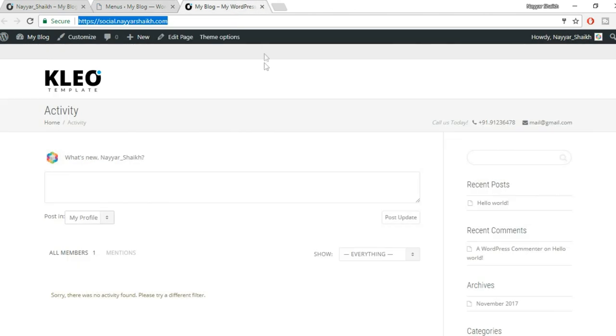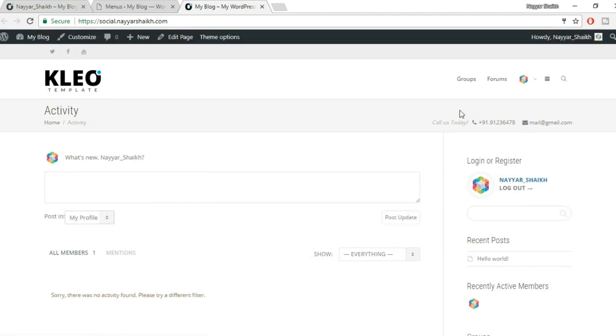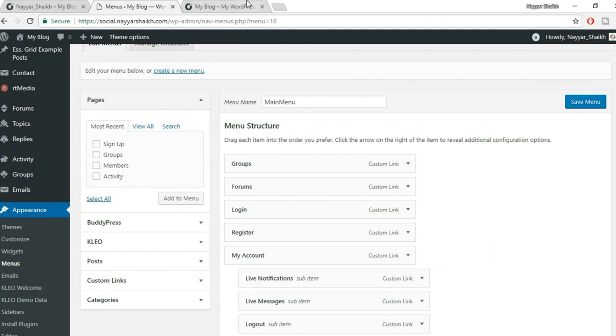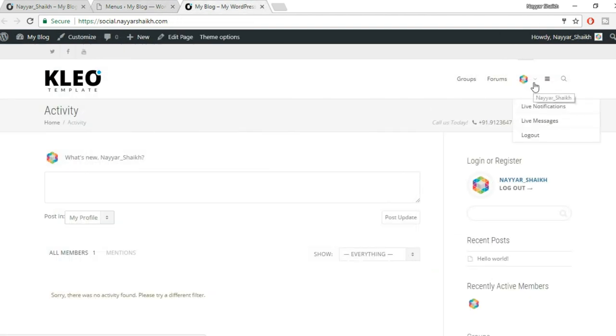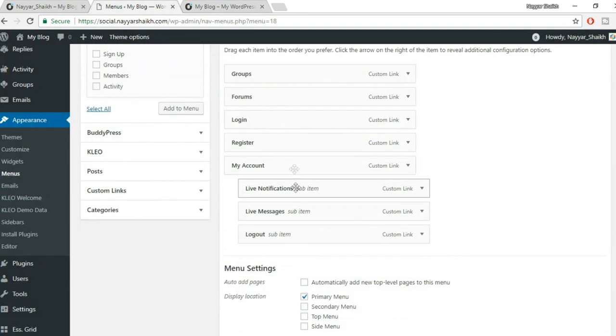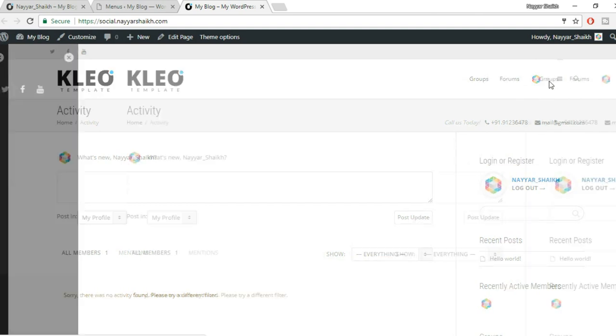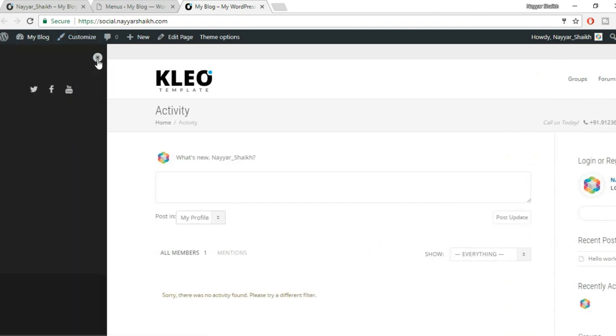Now let's come back to our website, refresh, and let's see the changes. Okay, so as you can see, we have added this login and register, but we cannot see that because we are logged in, and we have added this my account, and this my account has turned into something amazing like this. And when we hover over this, we have live notification, live messages, logout, and now we can also see this toggle button, this hamburger button. When you click on this, we get this sidebar.